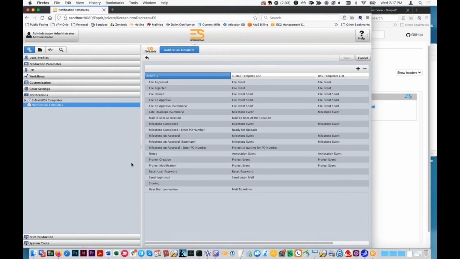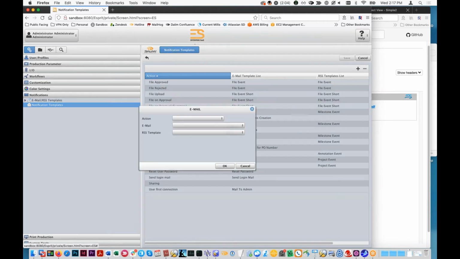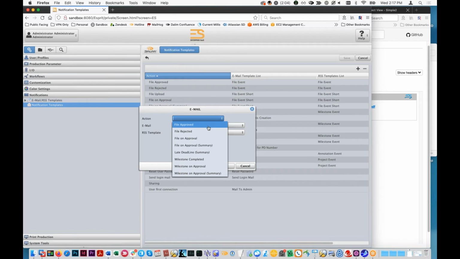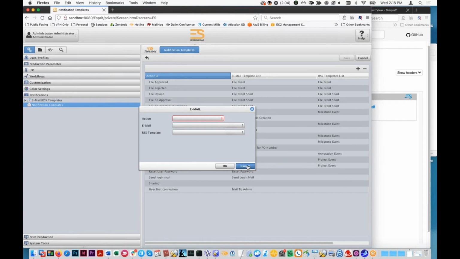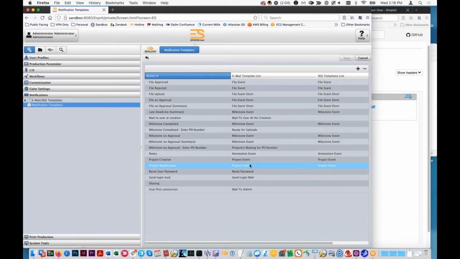But the way this works in ES is, as a concept, you have notification events, you have notification templates, and then you have email templates. A notification event would be the specific action that triggers a notification. So file approved, file rejected, file on approval, milestone on approval for a specific milestone. Those are all events that in ES's notification system constitute something that could cause a mail to be sent. Notification templates are what are used to map those to the specific text of notifications.